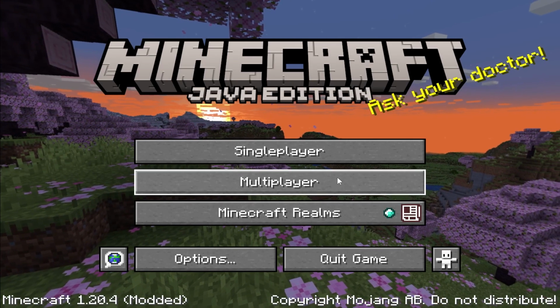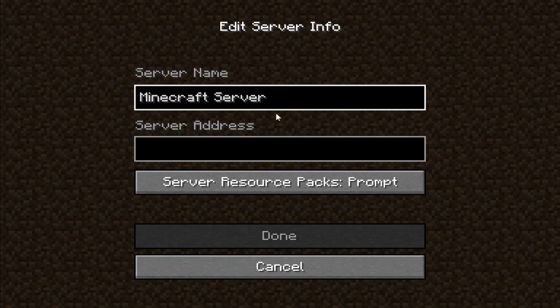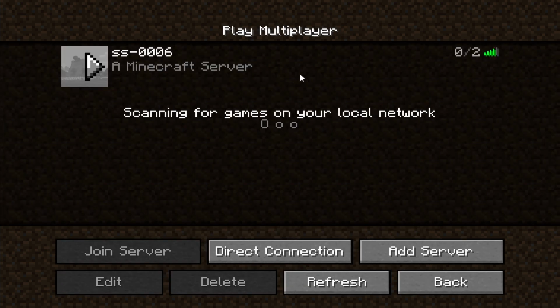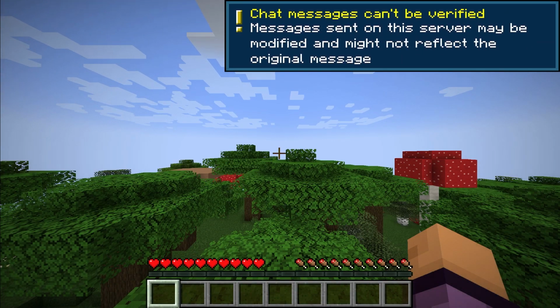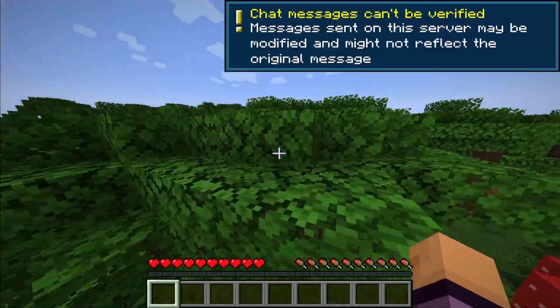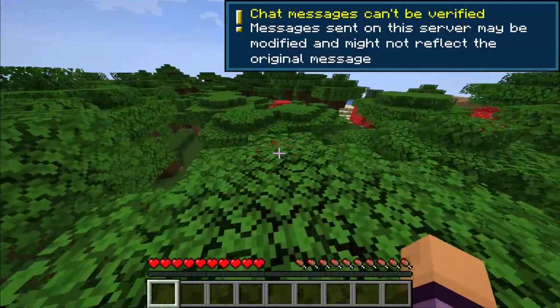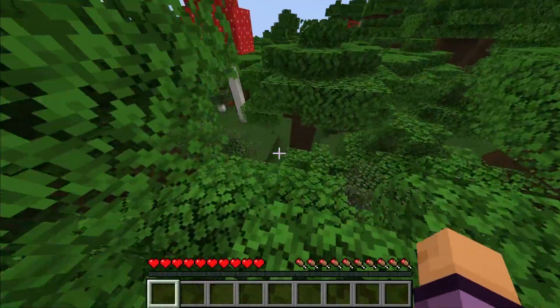Run Minecraft, click multiplayer, click proceed, click add server, give this server a name, paste server address, click done. And this server is online, just like that. Select the server, click join server. And here is the world. Multiplayer survival world.